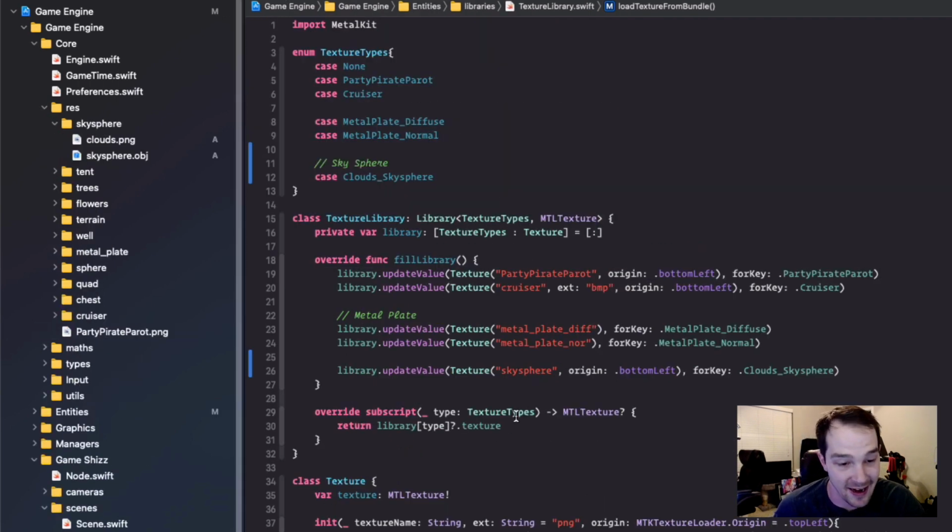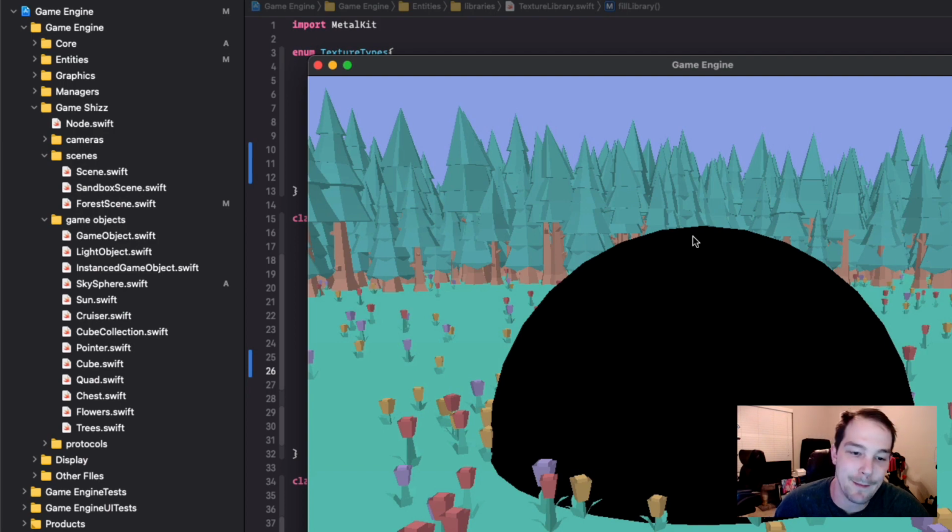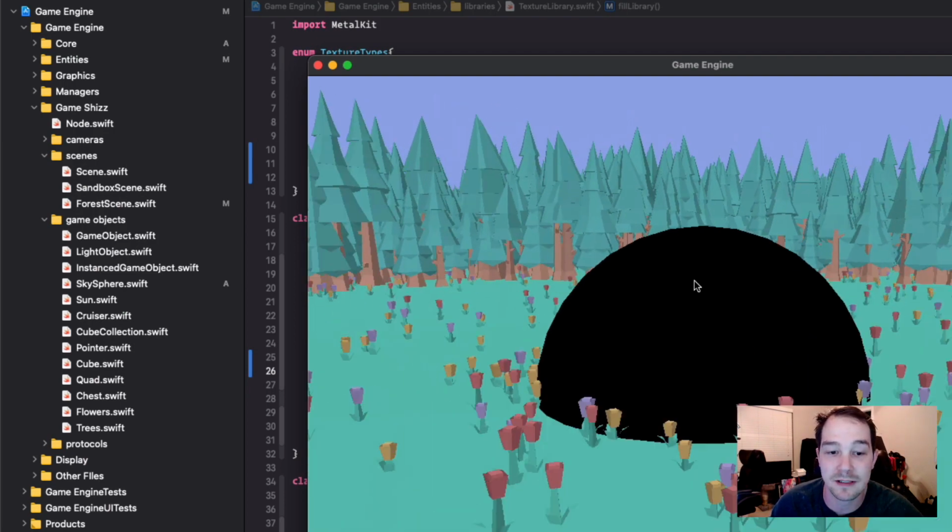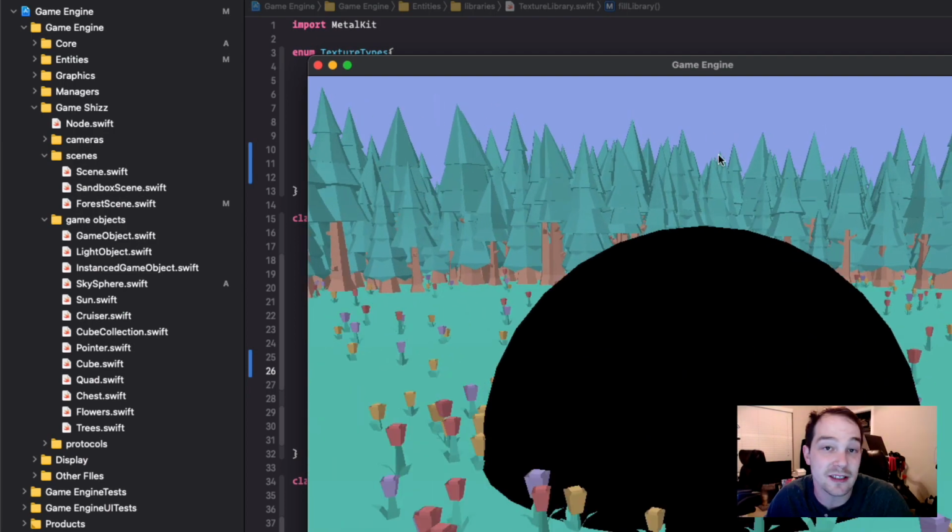So I got an error, and of course, it's because I named it sky sphere when I should have called this clouds. It's clouds.png, not skysphere.png. So I'm going to press play, and now we're going to check it out. Okay, so we get this big black blob. It obviously doesn't look like anything, but there is a sphere in the scene.